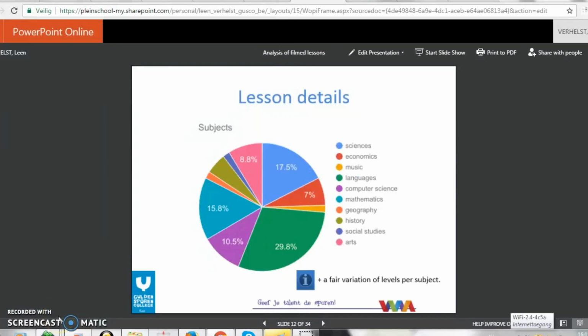As for the lesson details, we agreed on filming lessons of various subjects such as sciences, economics, and so on. As you can see from this graph, for most subjects there is a wide range of research material. And per subject there is also fair variation of levels.